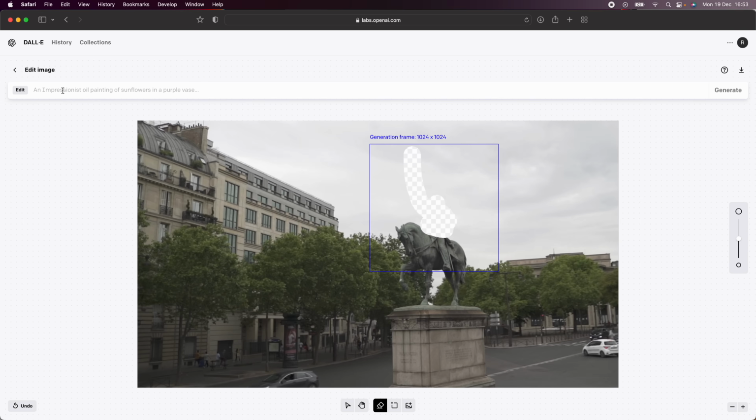And then I'm going to go to the text box up here and just type in statue holding a sword. And this software will use these words to come up with an image and blend it into the original image. So I'm going to click generate.